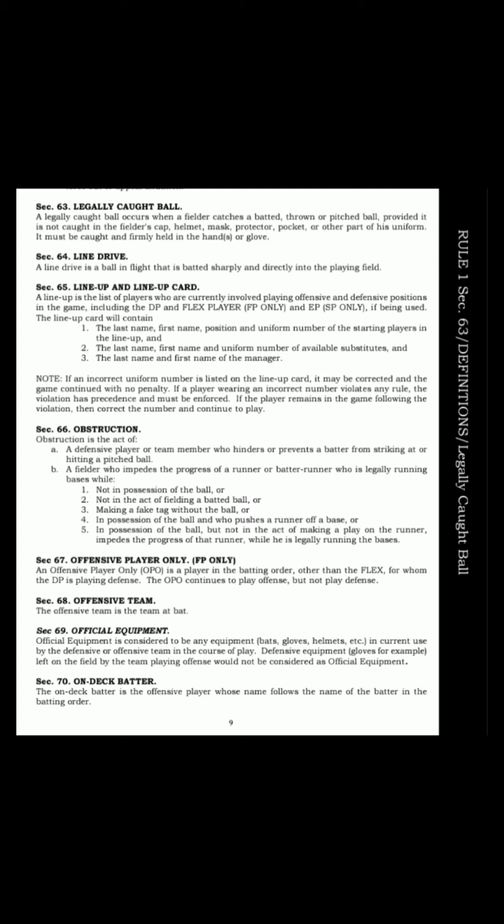A legally caught ball occurs when a fielder catches a batted, thrown, or pitched ball provided it is not caught in the fielder's cap, helmet, mask, protector, pocket, or other part of his uniform. It must be caught and firmly held in the hands or gloves. Section 64. Line drive. A line drive is a ball in flight that is batted sharply and directly into the playing field.